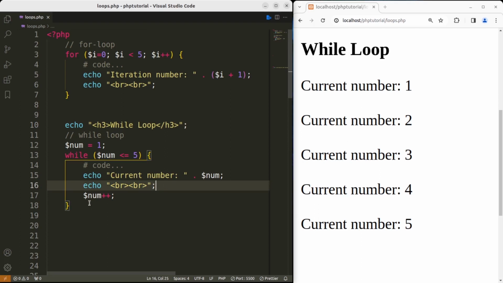Alright, now let me explain to you how while loop works. Here we have got the body of the code that will be executed as long as the condition is true. So if the condition is not true, it will stop these iterations.